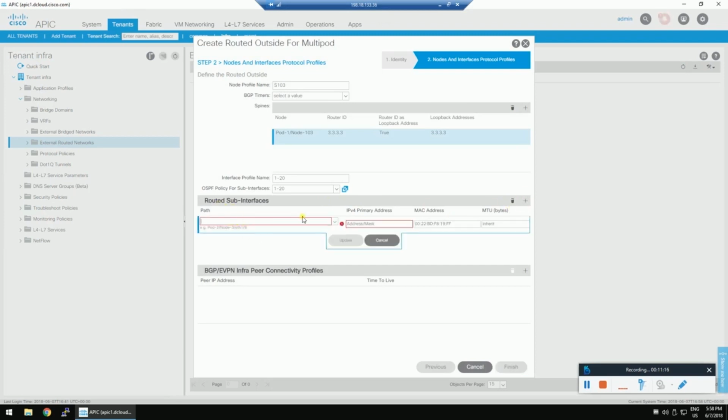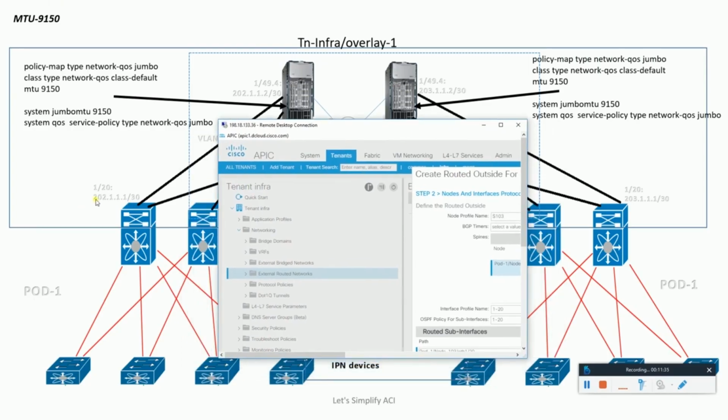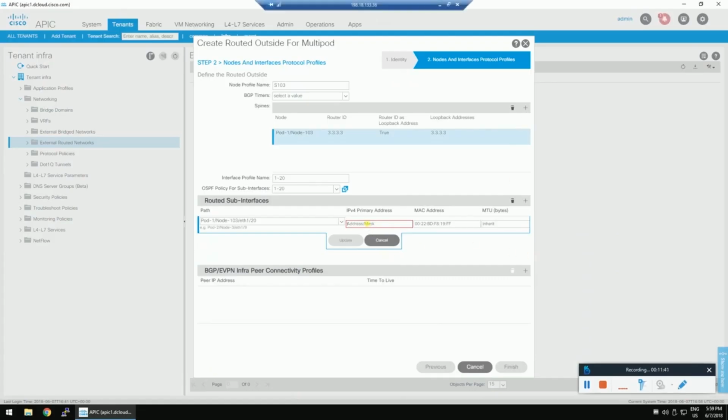The path would be pod 1, here it is. Okay, node 103/ethernet 1/20. I'll give the IP address as 201.1.1.1/30. Was it 201 or 202? 202. Okay, 202.1.1.1/30. I'll just update it.